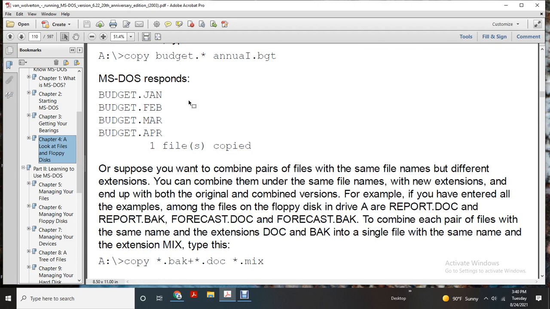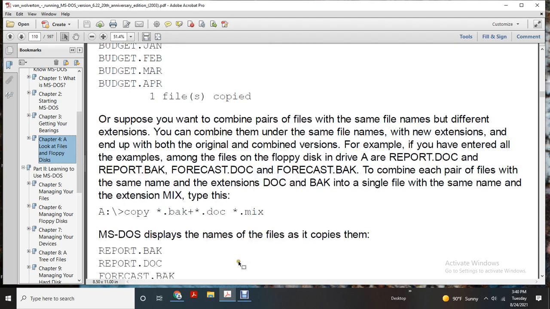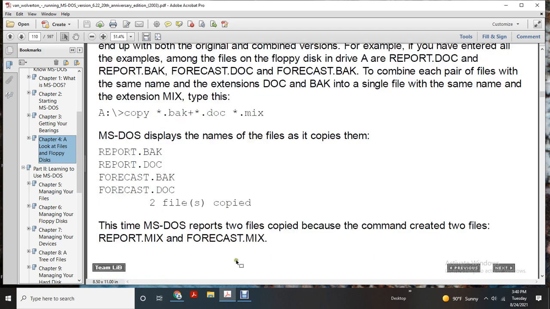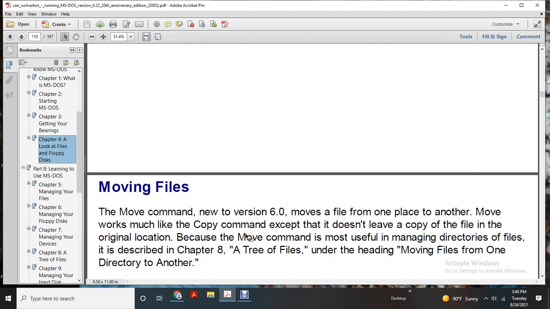If you enter the example with the files on the floppy disk in drive A, with report.doc, report.bat, forecast.doc and forecast.bat, combine each pair of files with the same name and extension, document and batch, into a single file with the same name and the extension mix. Type this: copy asterisk.bat plus asterisk.doc asterisk.mix. MS-DOS displays the name of the files as it copies them. This time in the MS-DOS report, the 2 files are copied, because the command creates the 2 files, report.mix and forecast.mix.